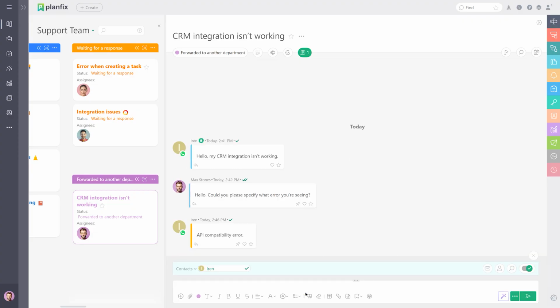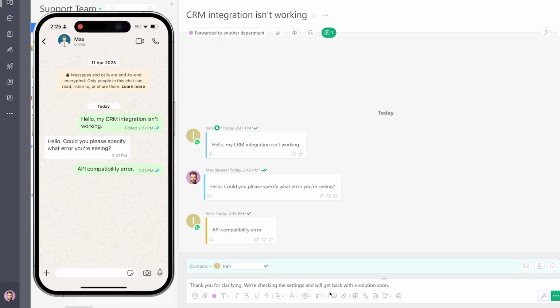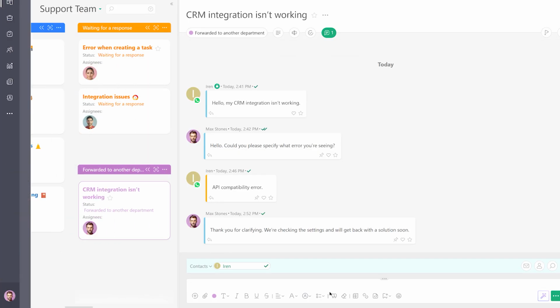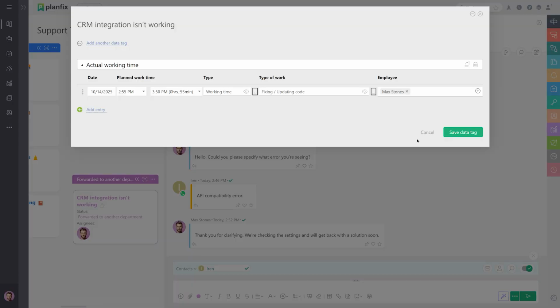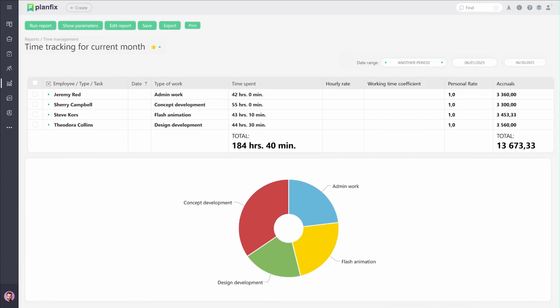Also, all communication regarding a request takes place within the task. This means that replies are sent from Planfix, but delivered to the customer on the same platform they used to contact you. The employee is also able to log the work done inside the task, using the standard actual work time data tag for time tracking. With these data tags, a manager can calculate payroll or evaluate the team's performance.